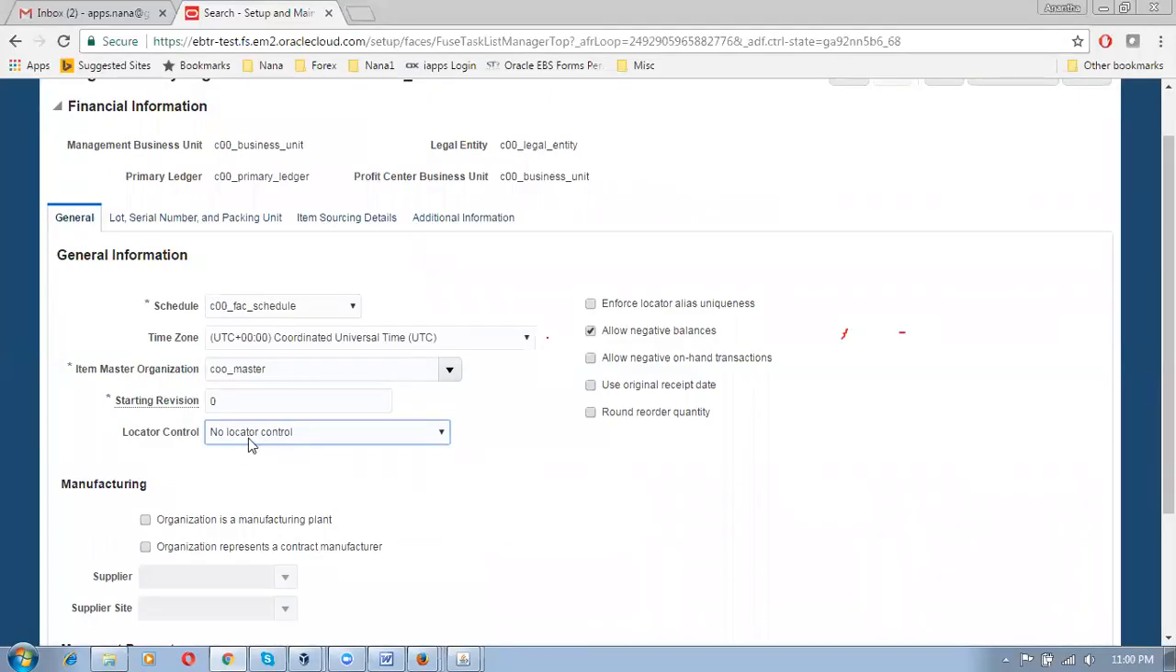So in the beginning itself, when you make the locator control determined at the subunit level, that allows you to make decisions at the subunit level, whether it is going to be predefined, dynamic, or determinate item level control. So this is a must. And then we made a mistake and dropped the org in one of our implementations. Don't make that mistake.